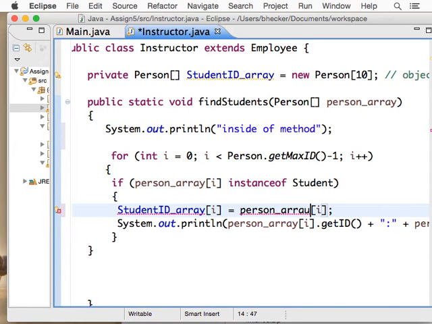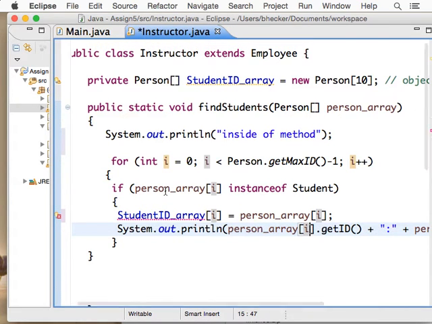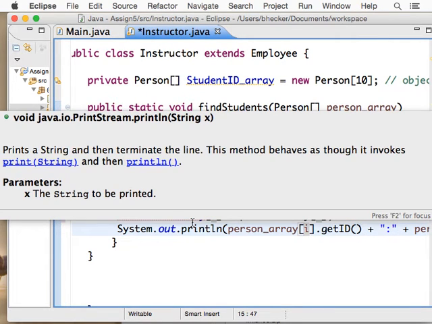So then I'm going to put in here person underscore array I. Now I just typed it incorrectly, and what did I do here? This is typed incorrectly as well. Static. It's not static. Oh, I am in a static method. I must make it static. I can't use non-static data inside of a static method. If I'm going to make this array available inside of a static method at a class level, I need to make the array static.